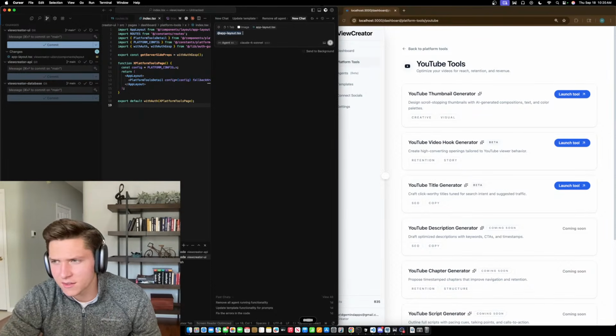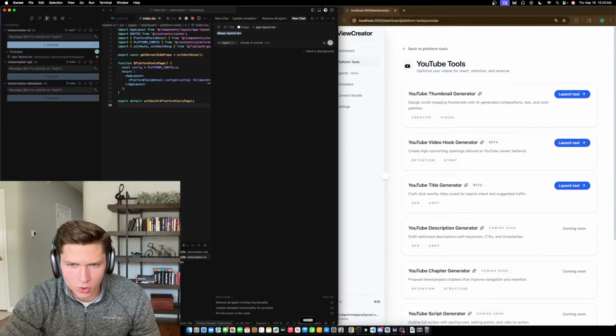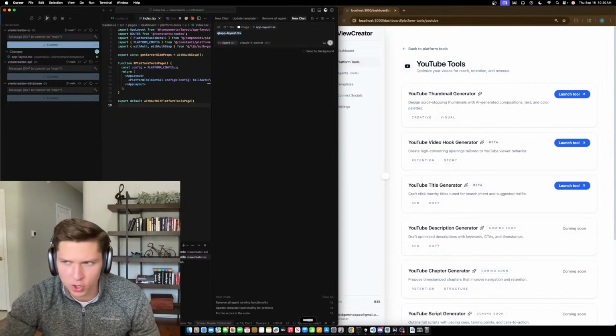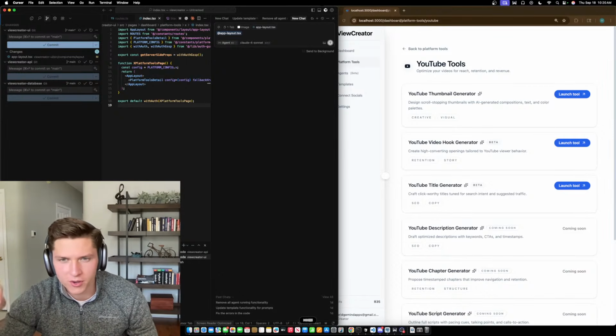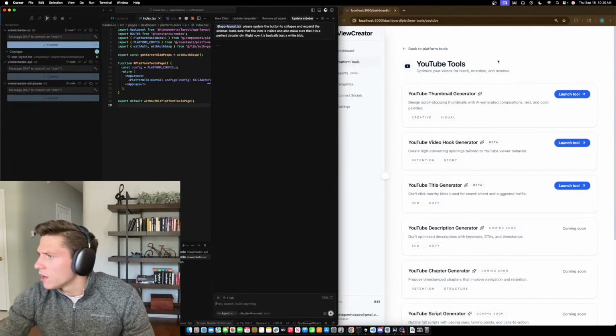Please update the button to collapse and expand the sidebar. Please make sure that the icon is visible and also make sure that it is a perfect circular div. Right now, it's basically just a white blob. All right. Let's see here.